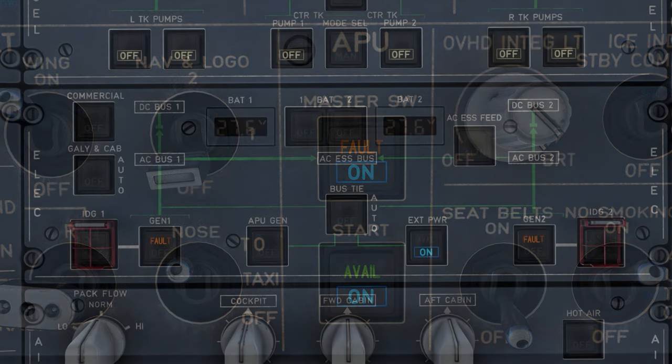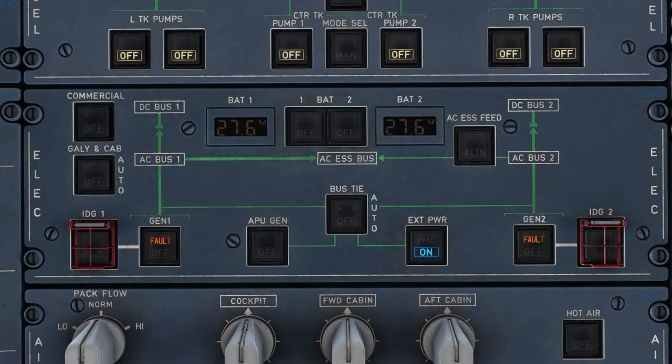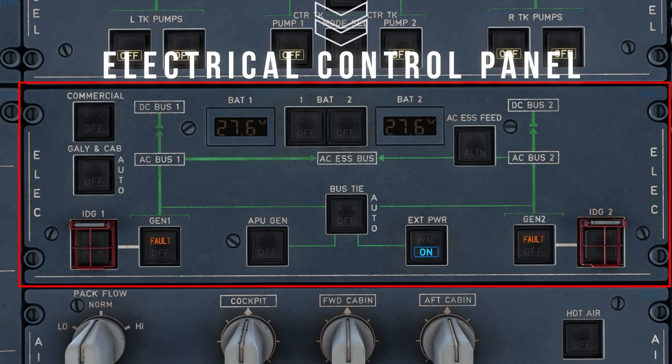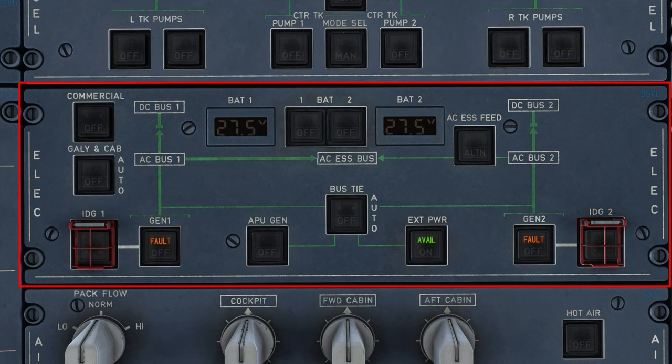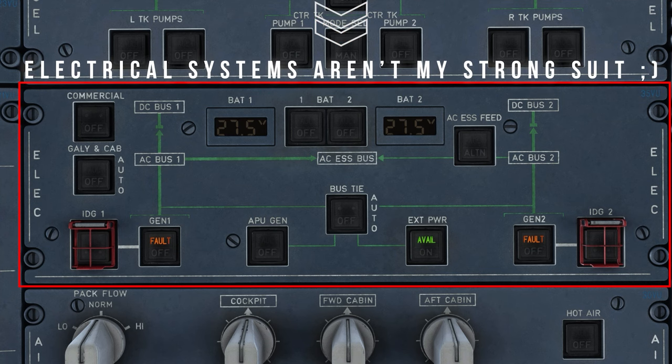Alright, ladies and gentlemen, so coming back up now, here we have the electrical control panel, which obviously houses all of the buttons and lights pertaining to the electrical systems within the aircraft. Now, as mentioned in the previous episode, I must preface this section by saying that my knowledge of electronics and electrical components in general is not at the highest level, so what you'll learn here is purely coming from research and hours of reading and asking questions to real-world Airbus pilots.